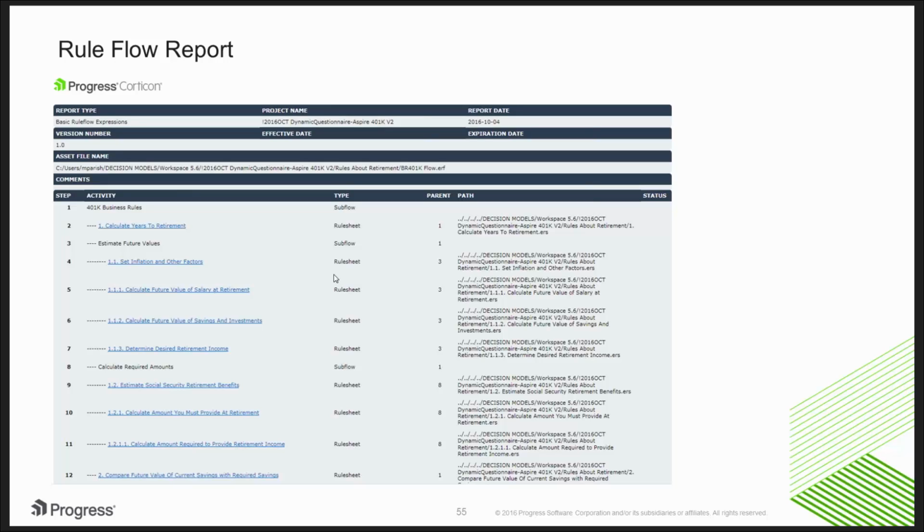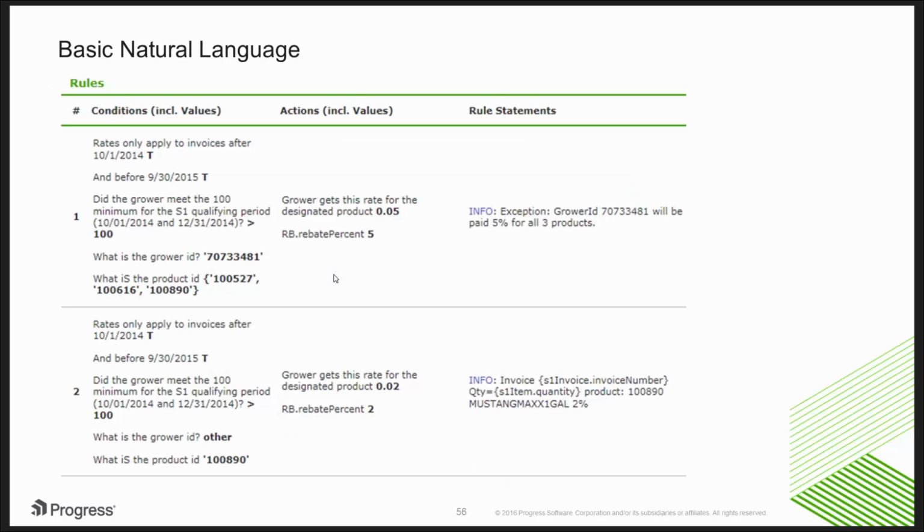Here, for example, is what the rule flow report might look like. Or, for example, a natural language report. There's several built-in alternatives for natural language. This one shows across the row a complete rule. You can see it shows the conditions we're testing and the values. It also has the action, and it also has the rule statement across in one single row. And then if you go down to the bottom, there's rule number 2, and you've got a complete picture. So that's one way we can represent it.